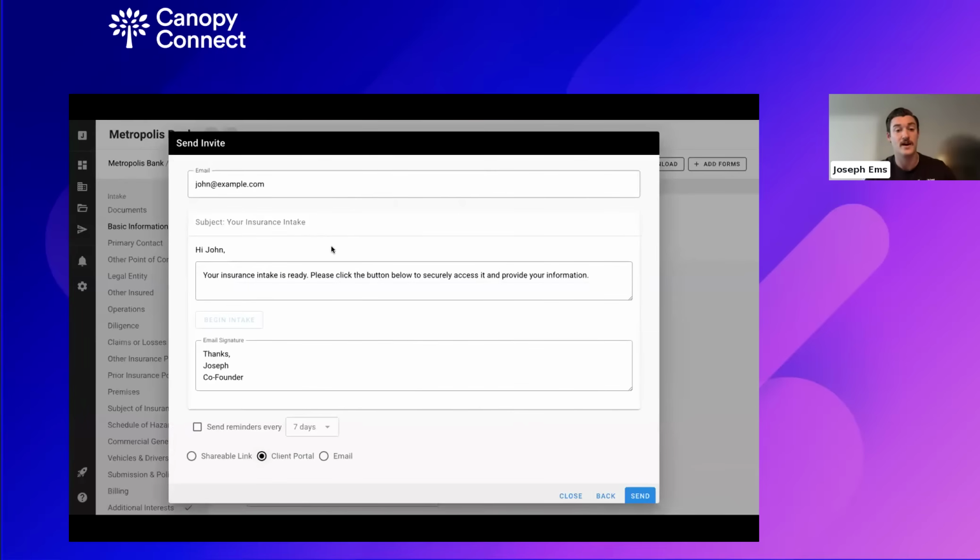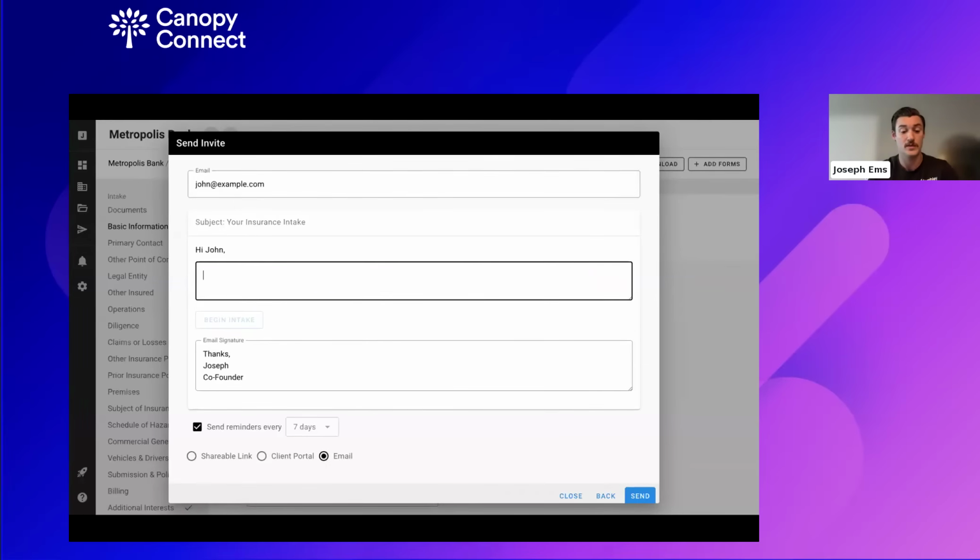There's a client portal invite for clients who prefer a password protected option. This will have them work through a secure portal. And then there is an email that you can send right through Sembley. We have some sample messaging here that we've already put in, but you have the ability to take that out and type in whatever you'd like.